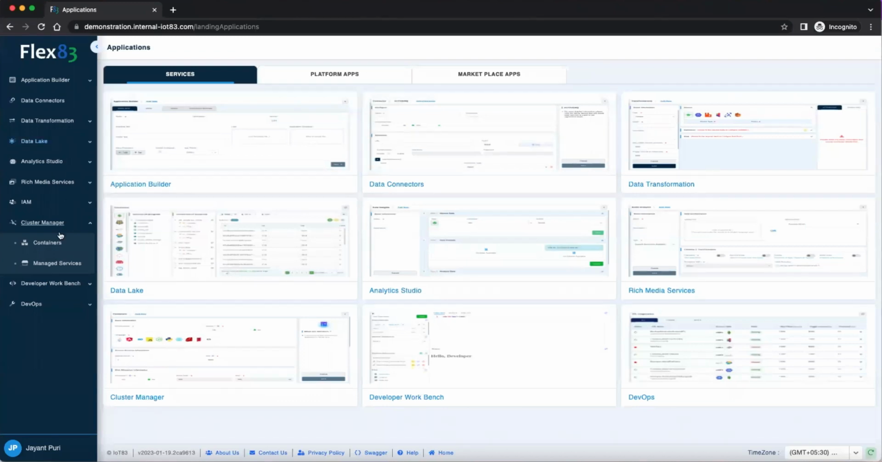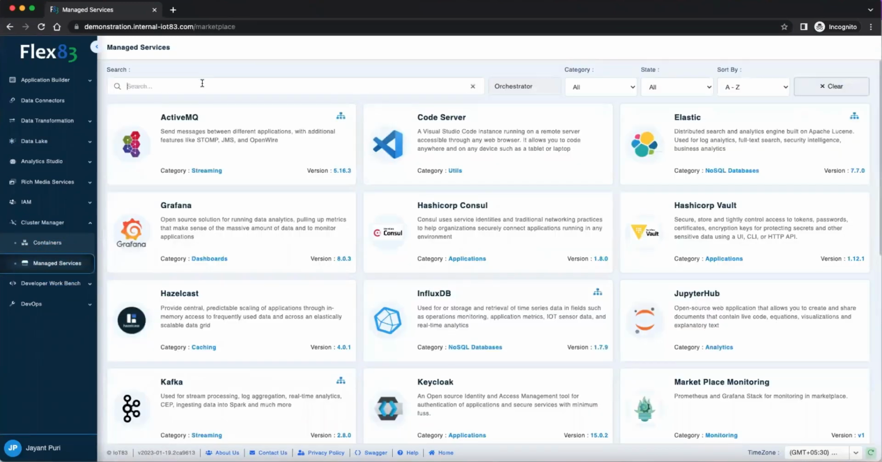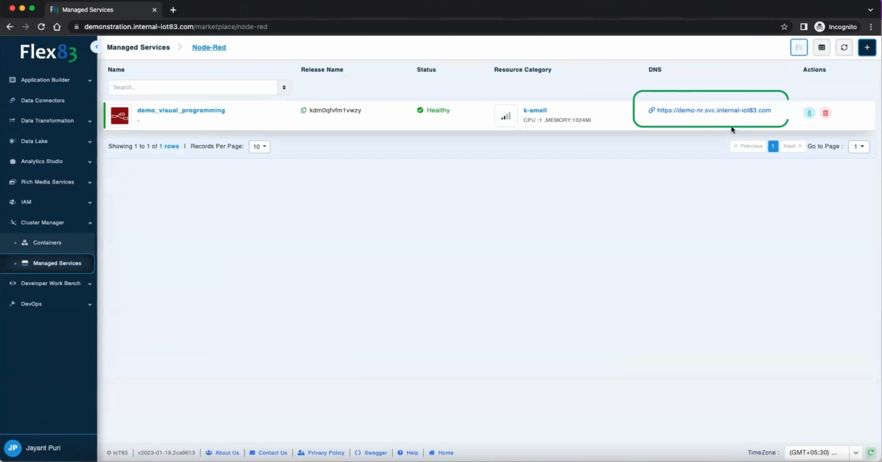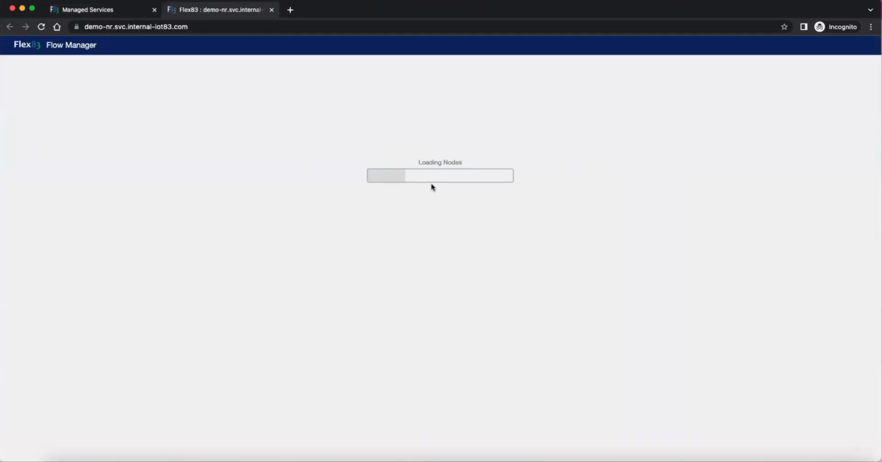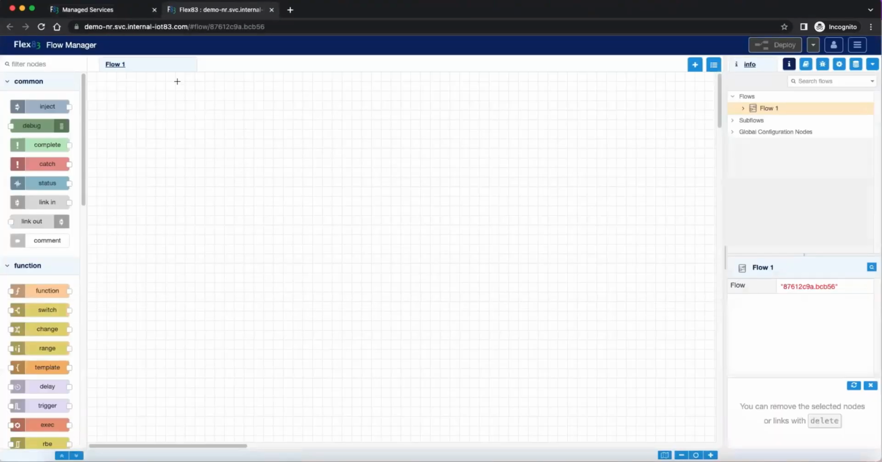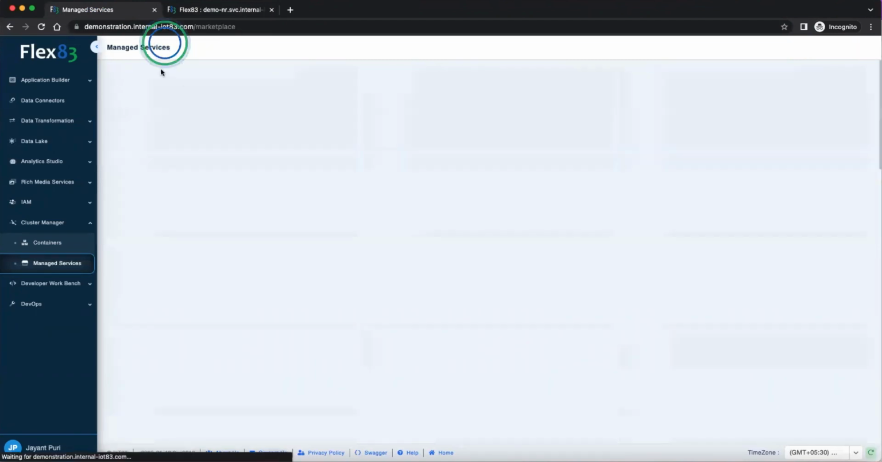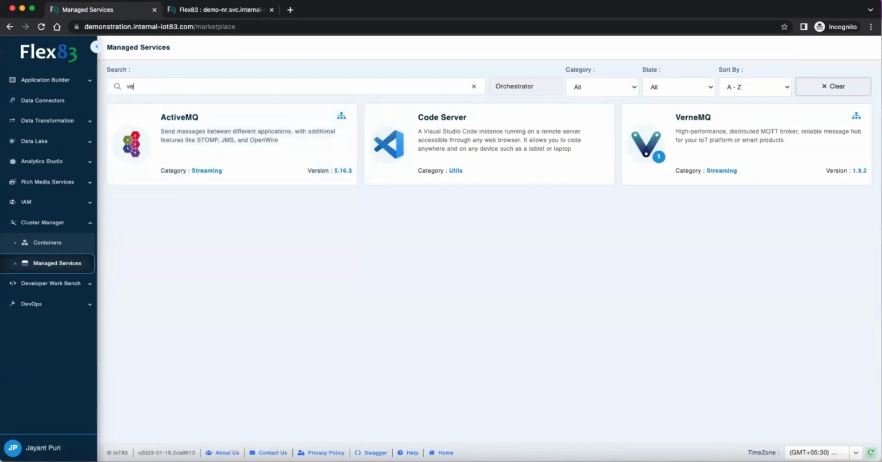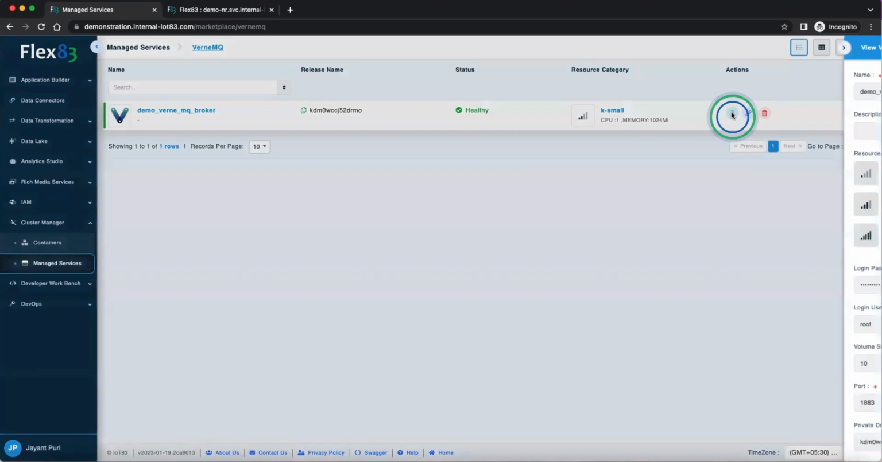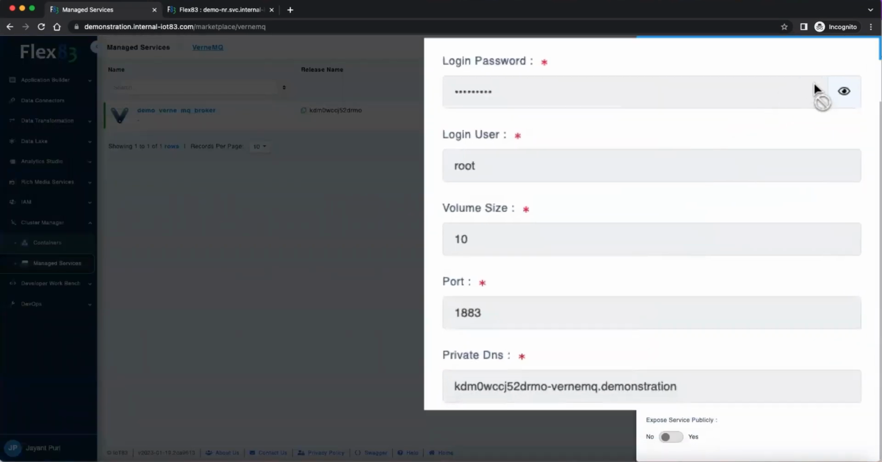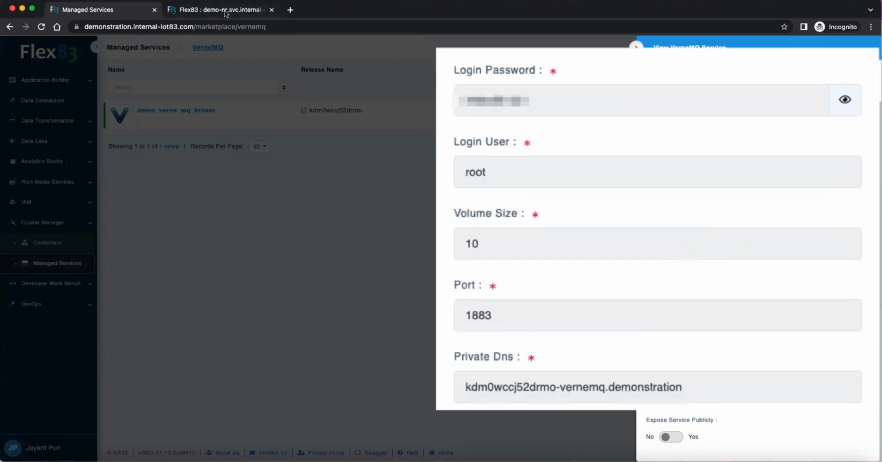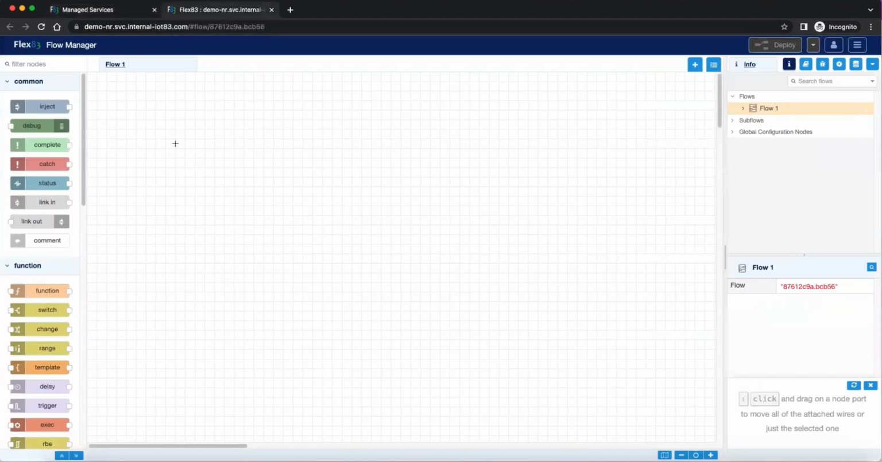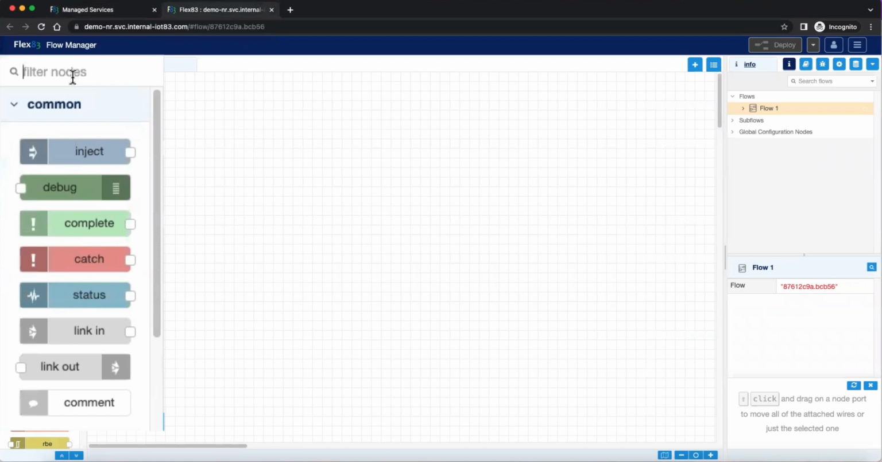The first thing that we'll do is open NodeRed. Once the interface of NodeRed loads, we'll open another tab and look for VernMQ. We'll fetch the credentials from here. So let's go back to NodeRed, where we'll use 3 different nodes as mentioned in the previous video.